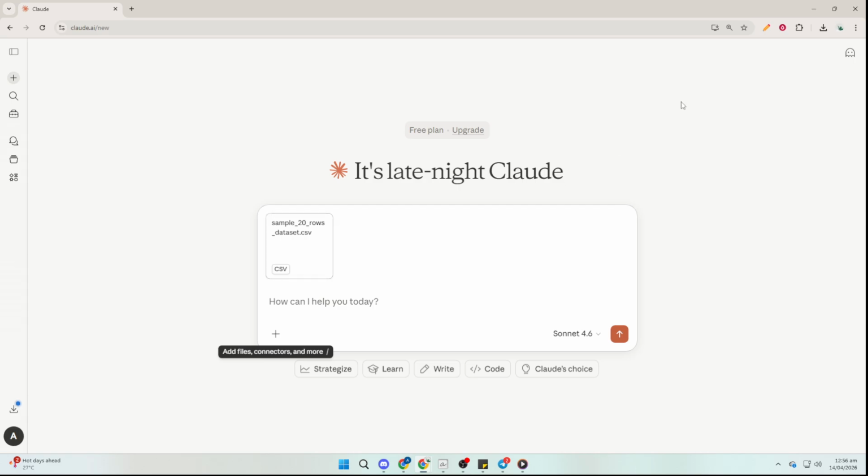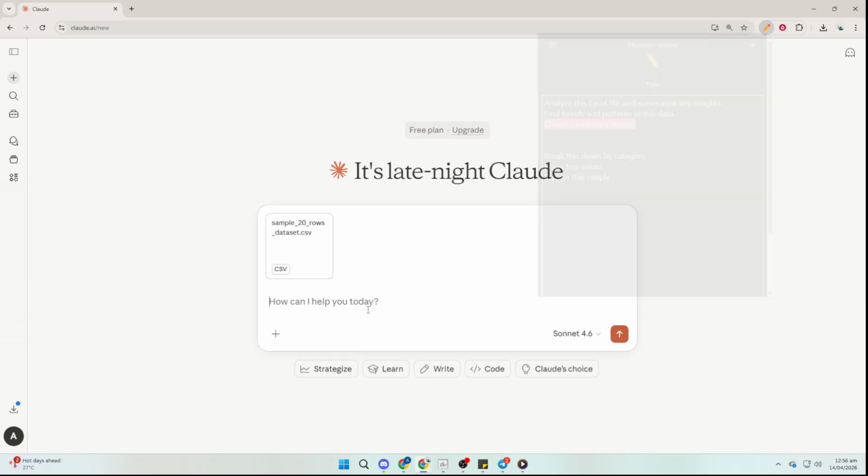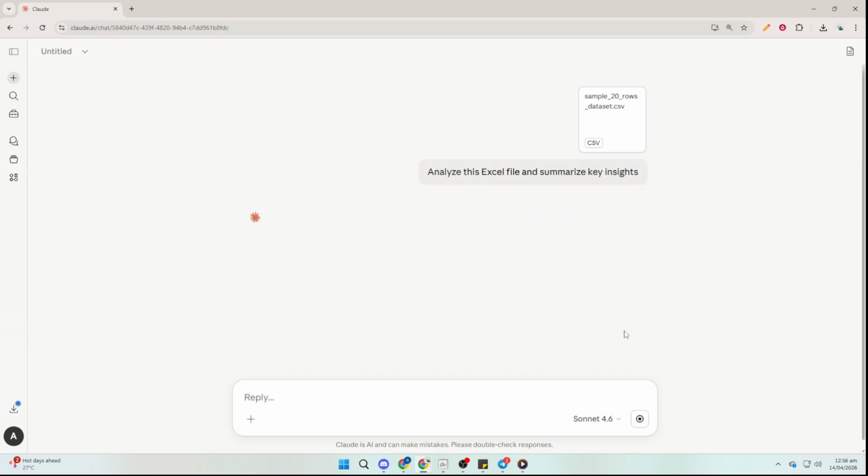With the file uploaded, it's time to ask Claude to analyze it. In the chat box, type a clear prompt such as "Analyze this Excel file and summarize key insights." Find trends and patterns in this data, or create a summary report. Being specific helps. If you know what matters most, mention the columns, time frame, or categories you care about. Claude will respond with insights, summaries, and explanations based on your data.